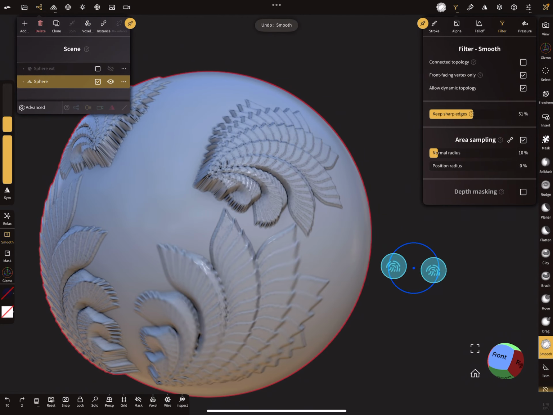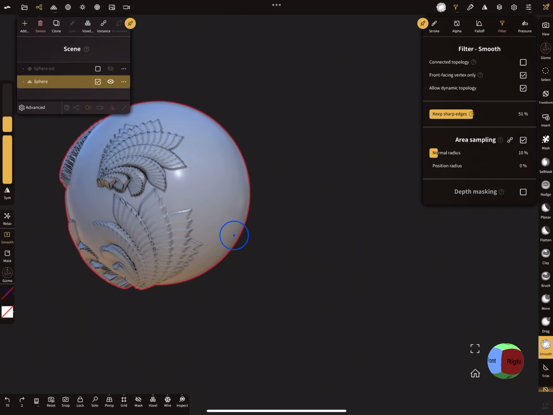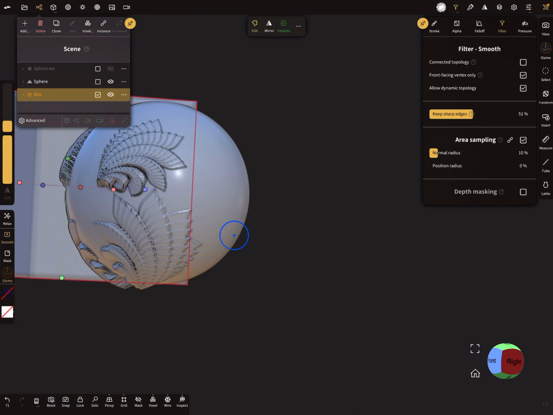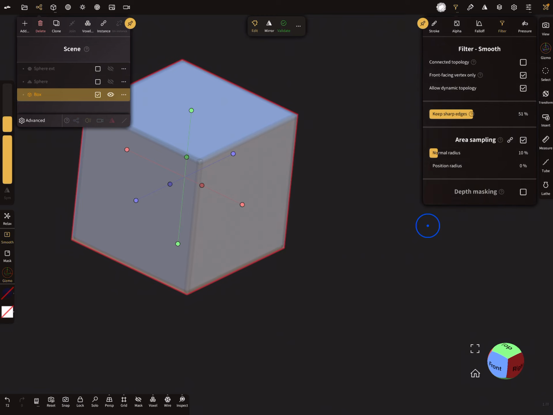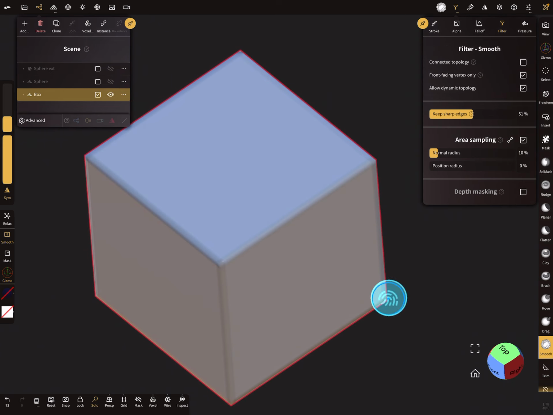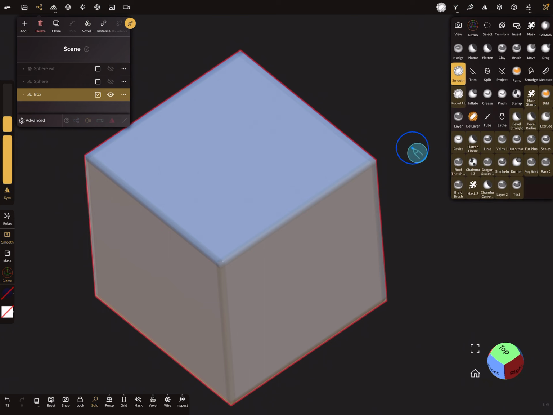Okay, so this keep sharp edges option, you can see it much better with a mask tool. So I add a box. Let's use the solo view for the box. And I validate it. I'm changing the tool now. I use now the mask tool.